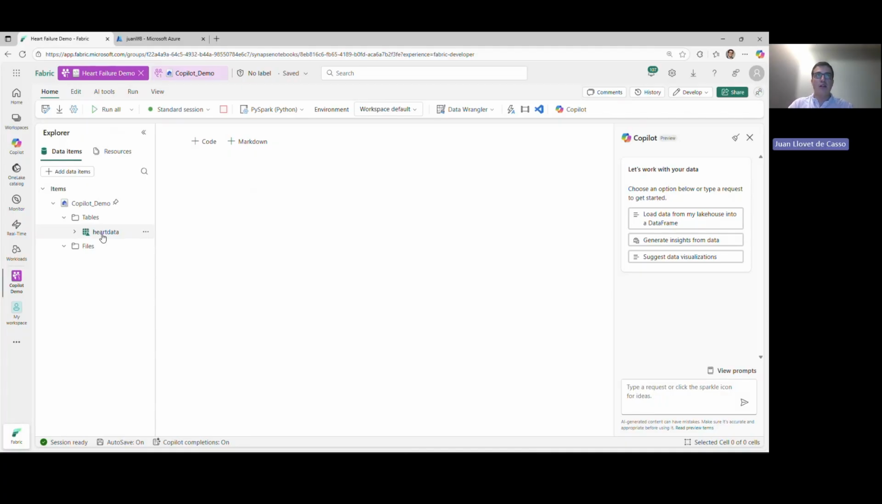In this demo, we will be exploring how to use Copilot to empower your data scientists when analyzing data and building machine learning models. To begin our demo, we are in a notebook connected to a lakehouse where we have a table called heartdata containing our training data for the experiment that we wish to conduct today. We will start by loading this data into the notebook.